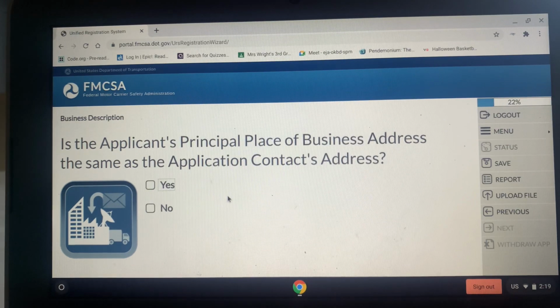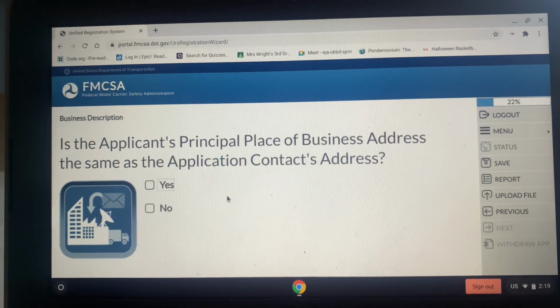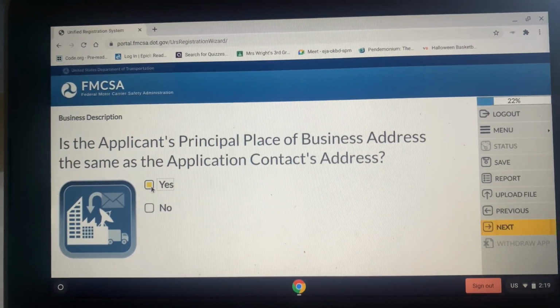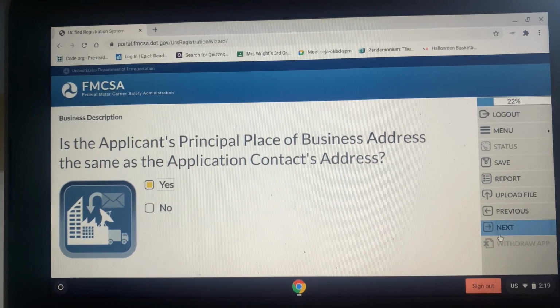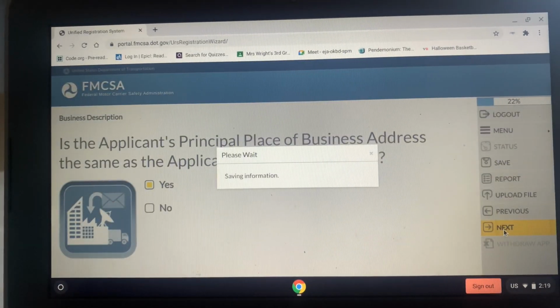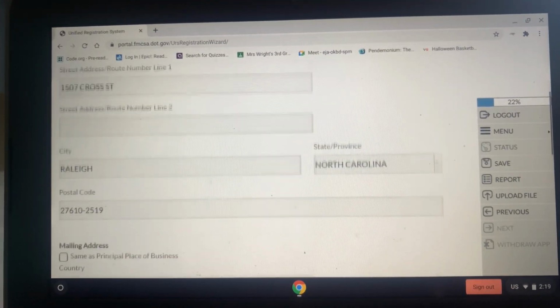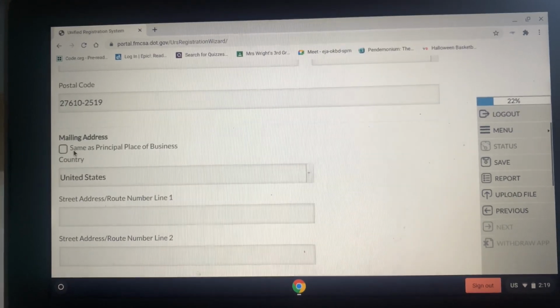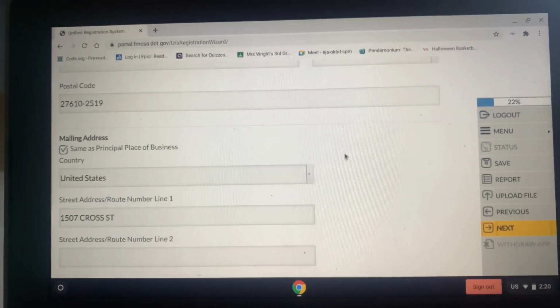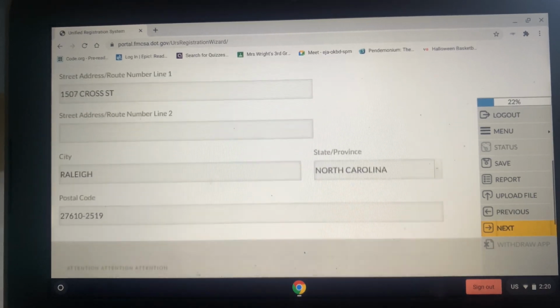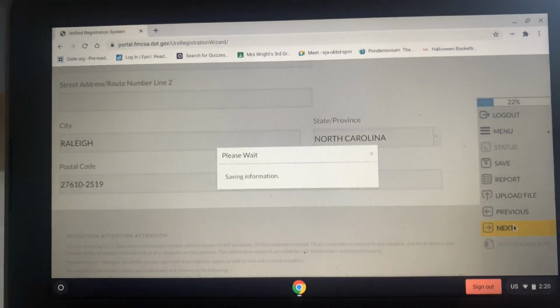Is the applicant's principal place of business address the same as the contact's address? Basically, is your business address the same as the owner's address? For the purpose of this video, we're going to hit yes to make it simple. But if you have a virtual address for your business, you can always put that in there. As you can see, it copies that same address down here. We're going to click the box for the same as mailing as well. But if it's different for you, of course, you can put that info in there.